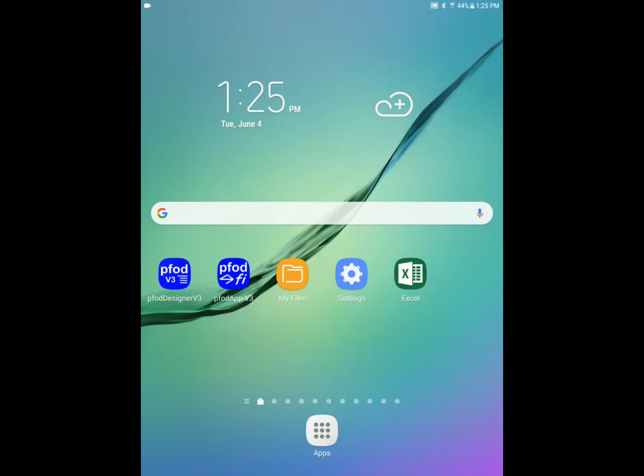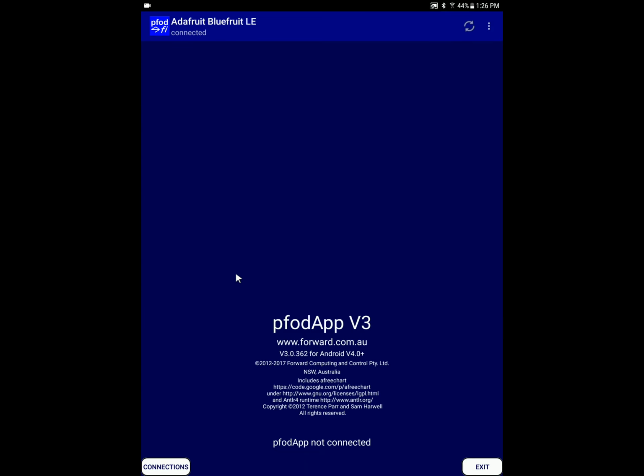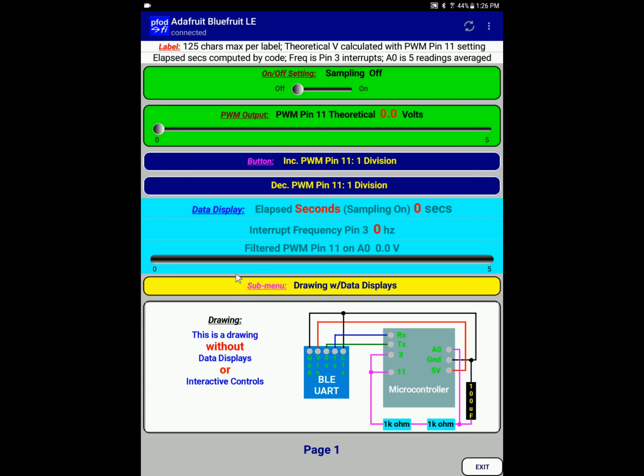Welcome. This is the fifth in a series of videos demonstrating the use of two software packages, pfodDesigner and pfodApp. So today we're going to jump right into pfodApp. And what's going to be displayed here is page one of a two-page program that I previously put together.